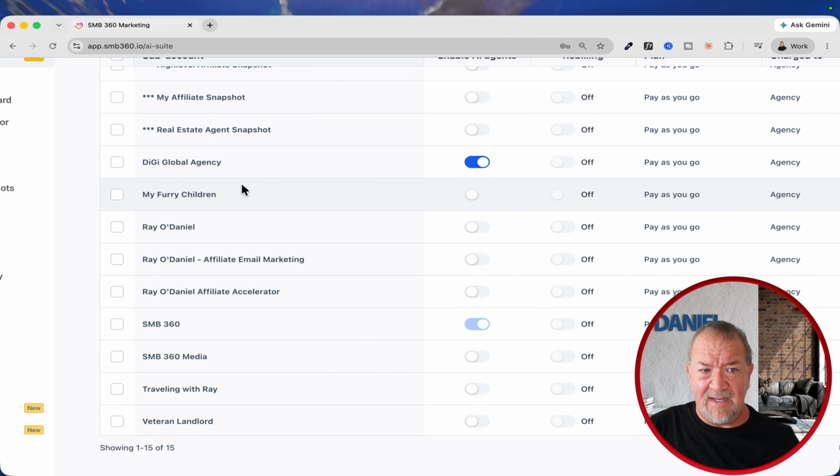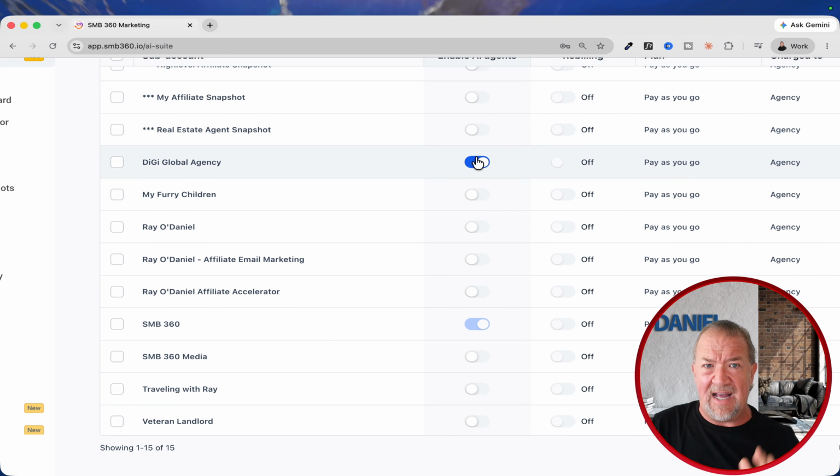But right now, if you wanted to, you could just simply click on that and turn it on, just like with this DigiGlobal Agency, which is my demo account. This is an account that I actually have where I do all of my YouTube videos and use my accounts in here. So I do want this turned on. But if I wanted to turn this off, I could turn it off. If I wanted to click it and turn it on, this is how you enable it on and off if you want to allow AI employee access to this account or not.